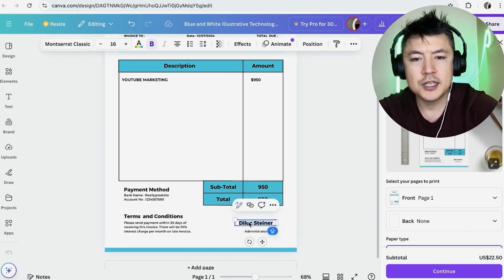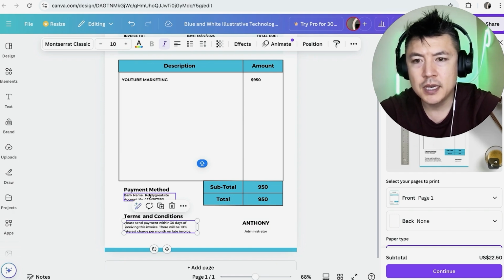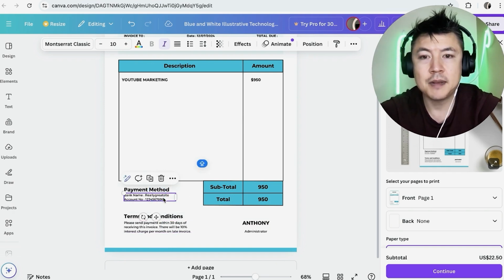And then we can go ahead and change the name of the admin. So Anthony. And then here you can go ahead and update the terms and conditions. Here you can go ahead and list off any kind of payment methods that you're accepting.